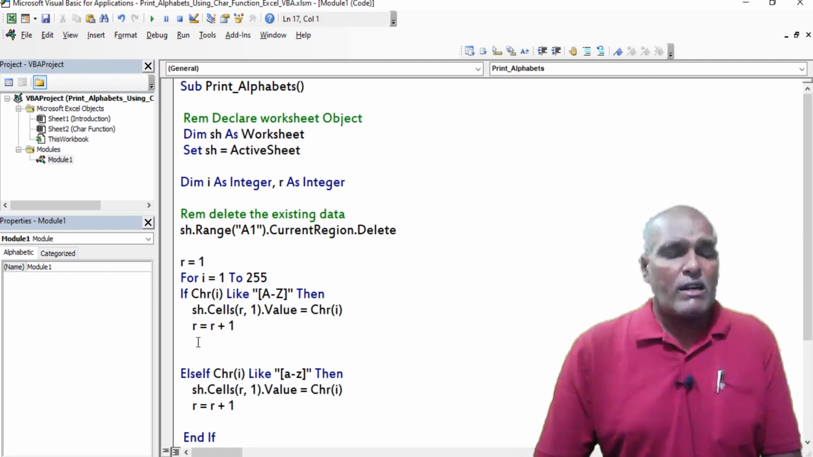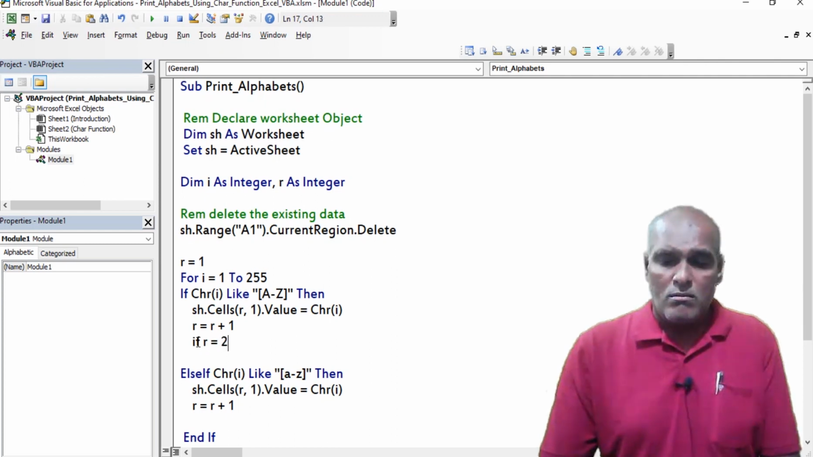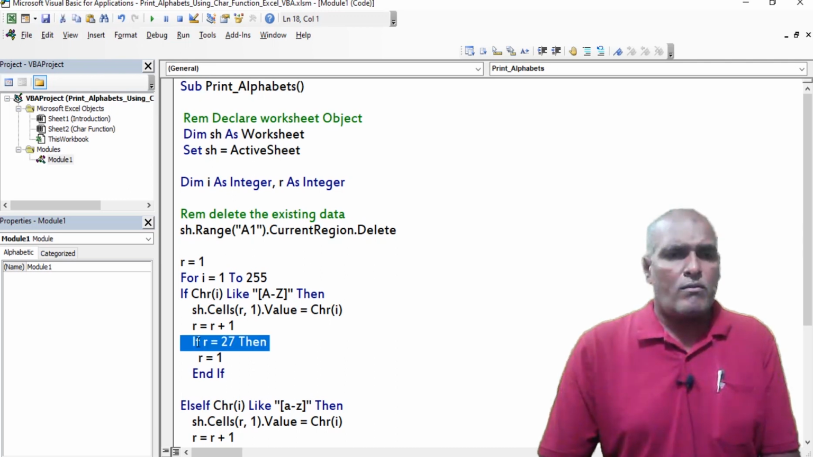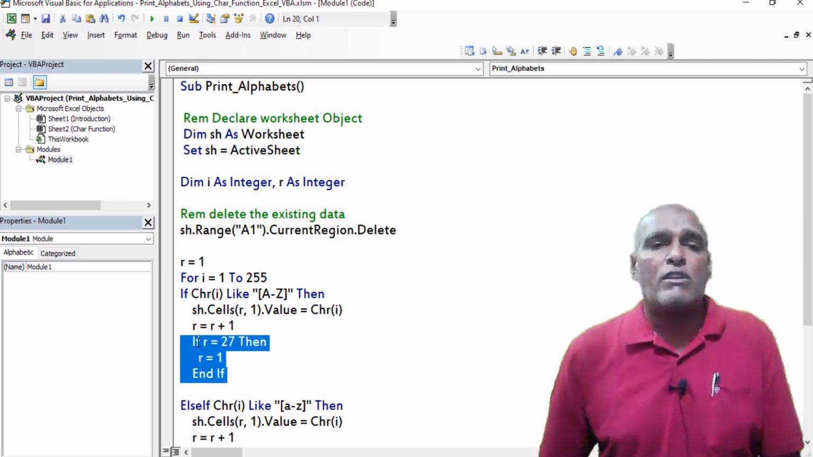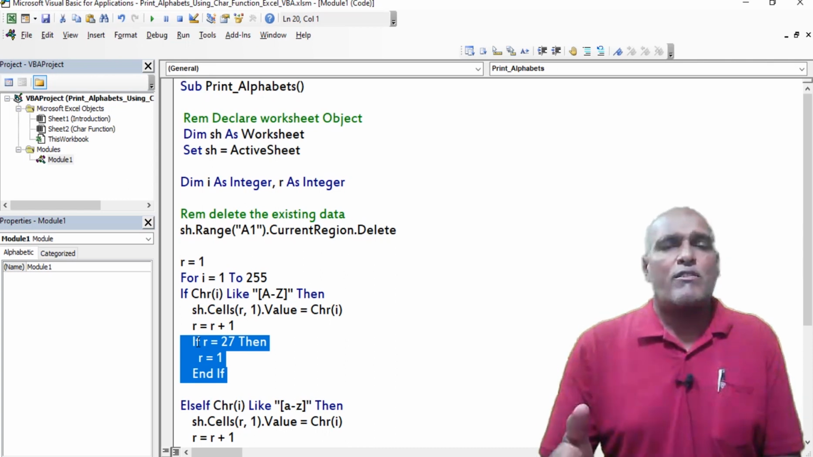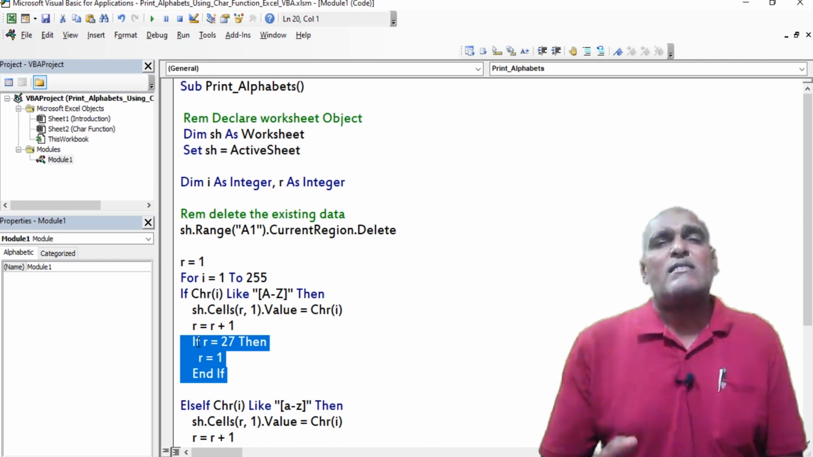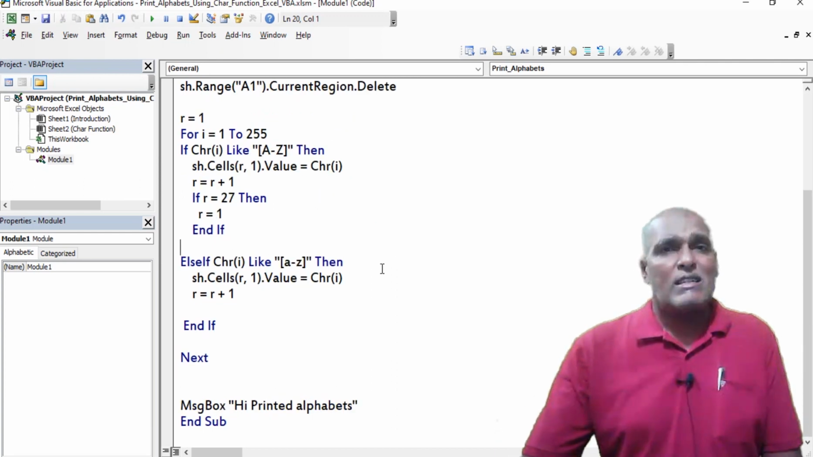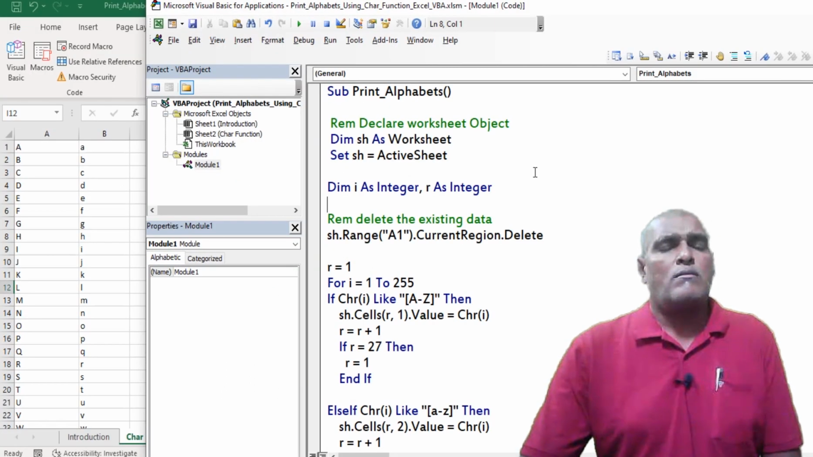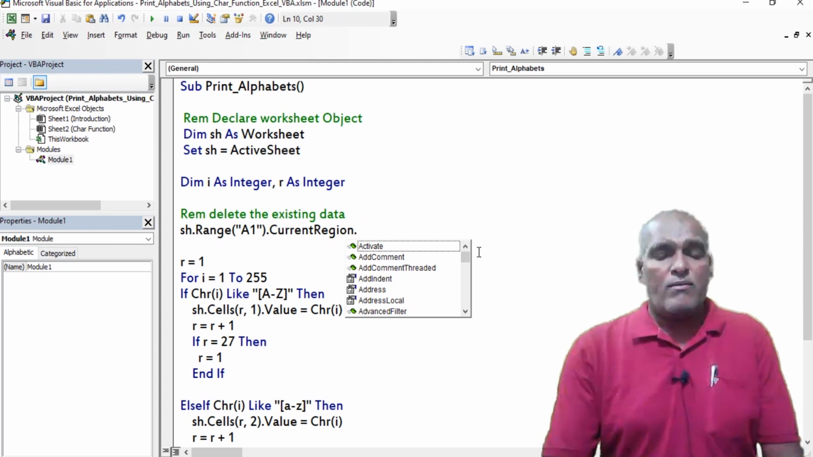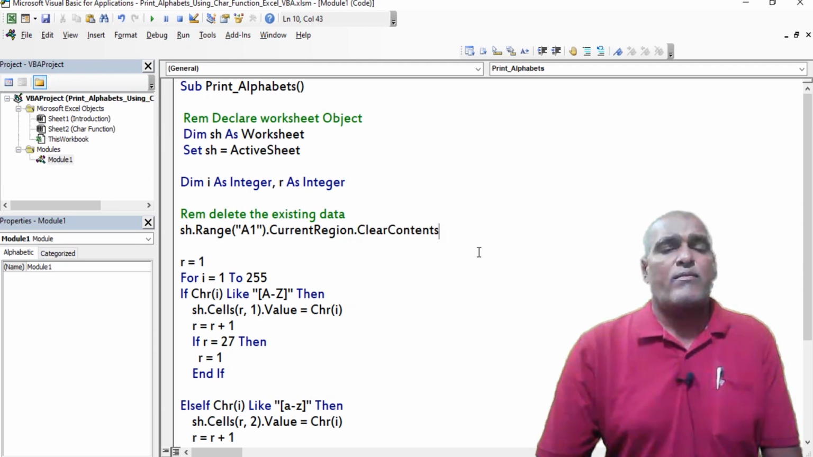Here I am adding one more if condition. Here I mentioned if r equal to 27, then I am replacing 27 with 1. This piece of code is useful to print the lowercase from the first row of second column. Next, I am mentioning the column number as 2. So before executing the program, here I am replacing delete with clear contents.